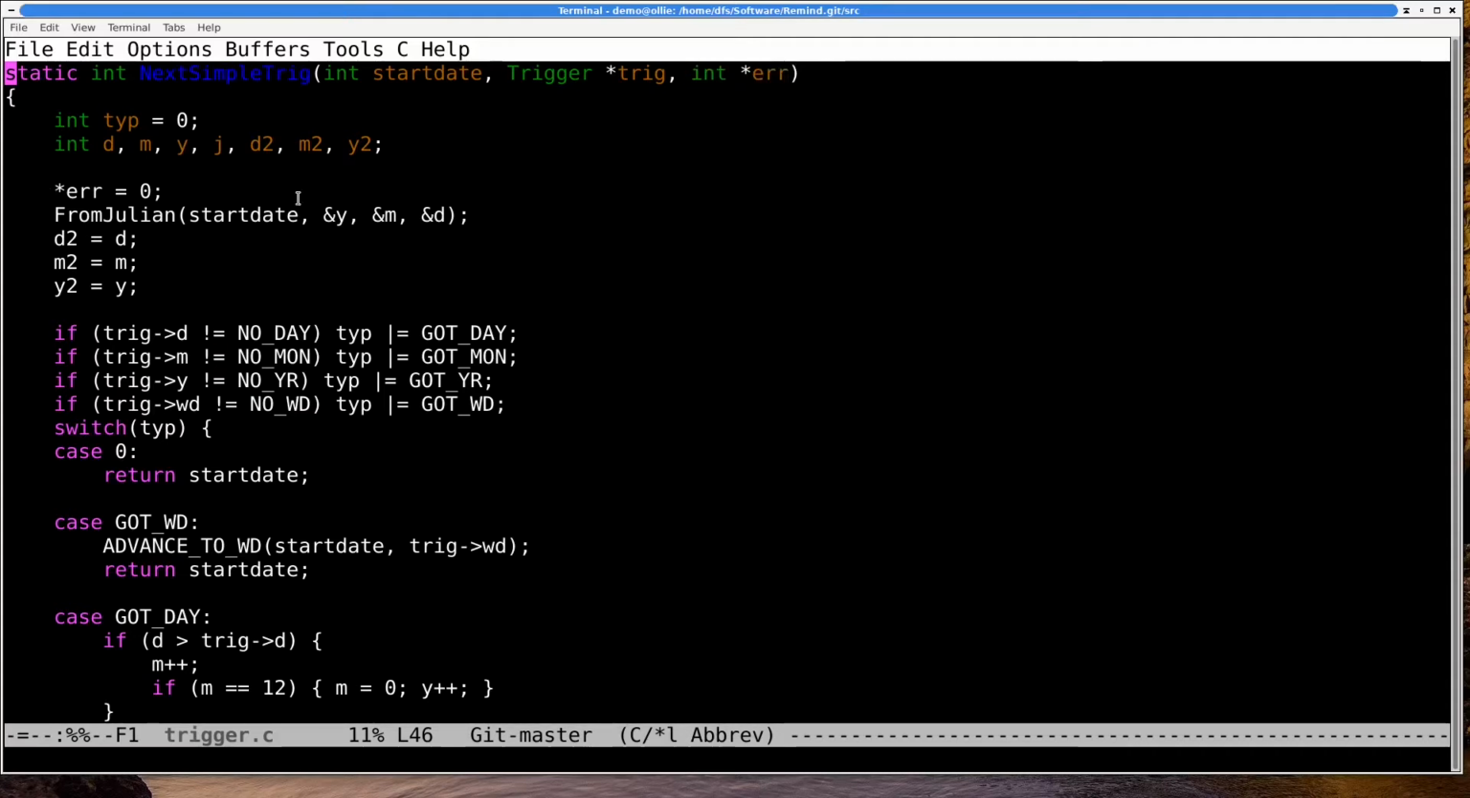So the first thing we do is we set the error return code to 0, meaning no error. We assume it's going to work. Then we call this function from Julian, which takes a date, which is the number of days since January 1st, 1990, and converts it into a year, month, and day.